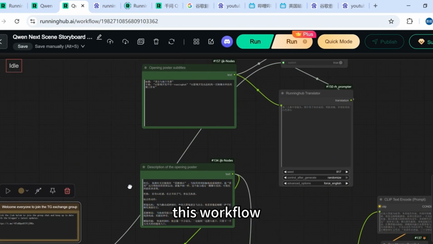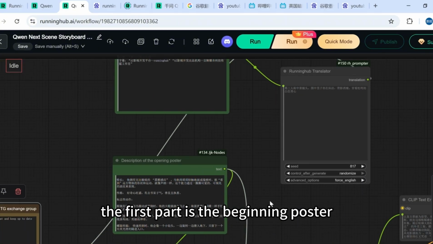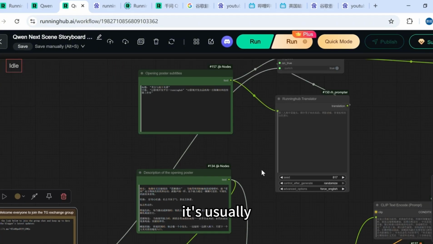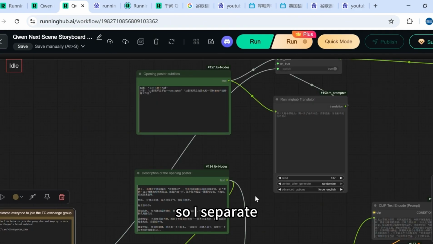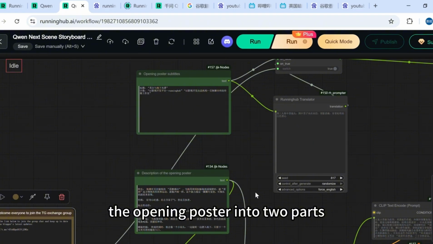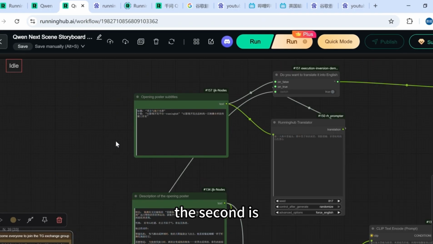This workflow contains two parts. The first part is the beginning poster. It's usually used to broadcast your film or cartoon at the beginning of the film or cartoon. So I separate the opening poster into two parts. First, the description of the image. The second is the words on this image.